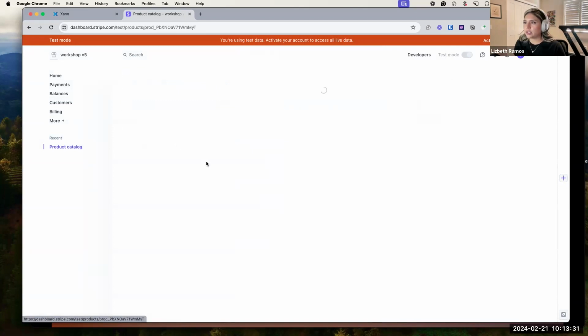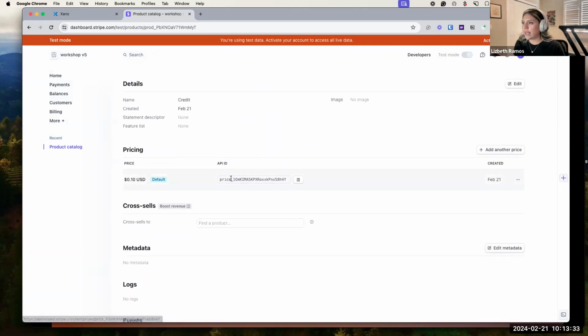If we click into this credit, we are going to find this API ID right here that we are going to use here in just a second. So this is great. Everything is looking good so far. Now let's go back to Xano.